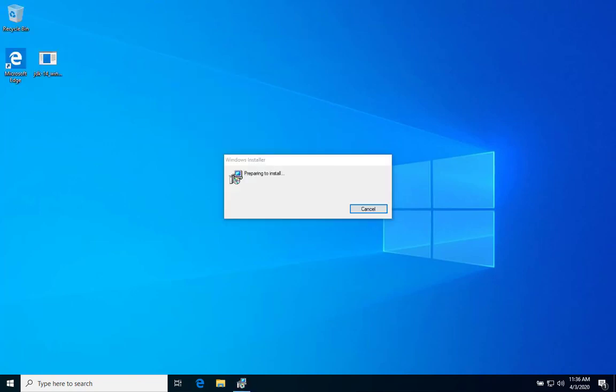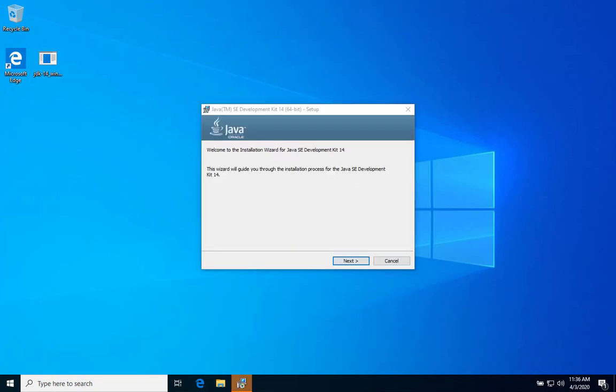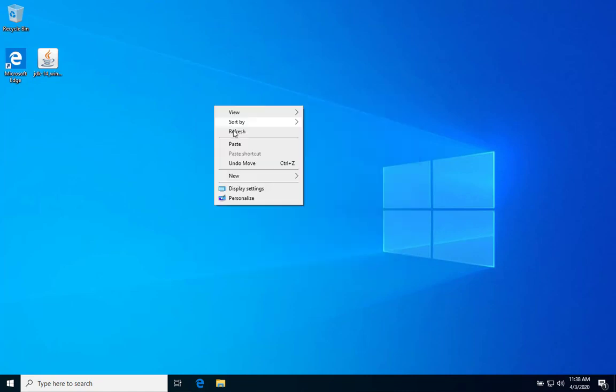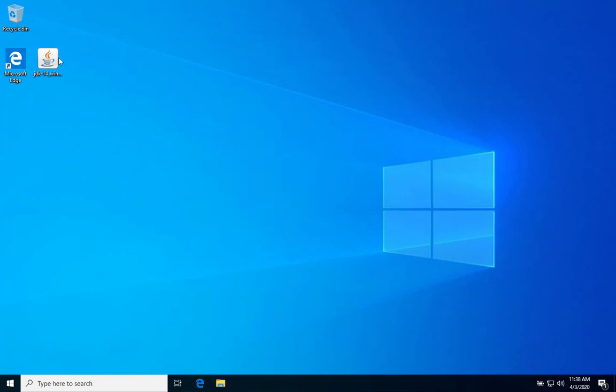Okay, preparing to install. Then, you just have to hit next, next, and then you just have to wait for this to finish. Once finished, we will just click close. Now, since we successfully installed JDK, ang kailangan natin gawin is we will set up the environment setup.